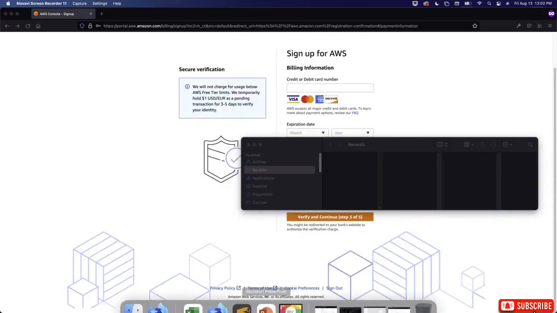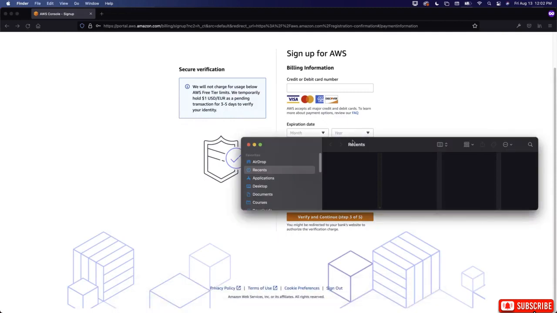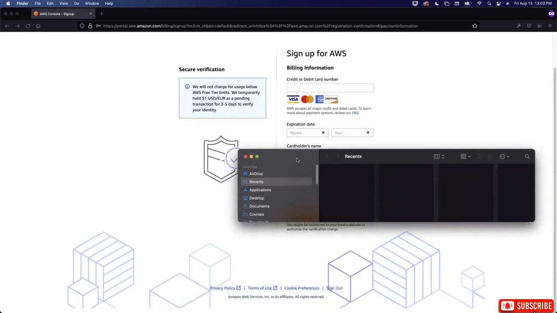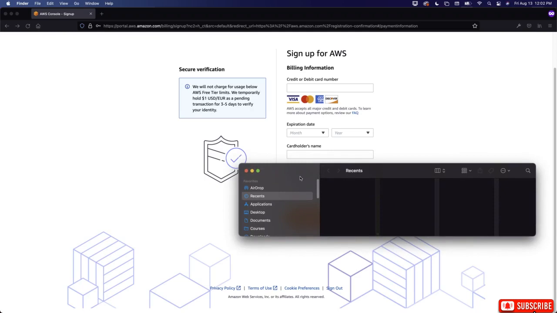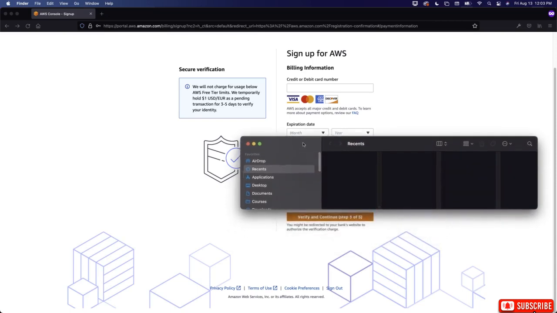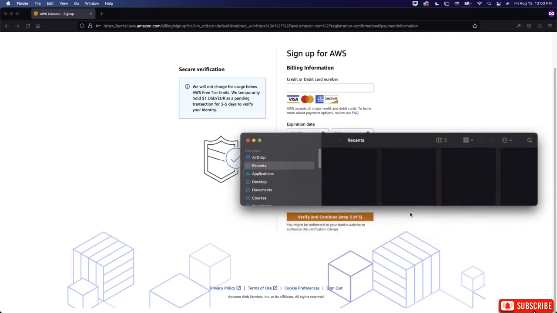All right, welcome back. So with this, I'm using my Finder here as a way to censor my sensitive information. So what you're going to do is put in your credit card information, expiration date, the year, and then the card holder's name. Down here, it's going to show your address, okay? And then right here, you're going to verify and continue to step 3 of 5. Then you would continue on to the next step and follow and set up the information that they need, so on and so forth. Okay, so that's how you set up an account.